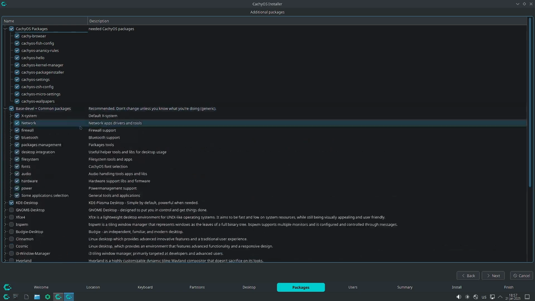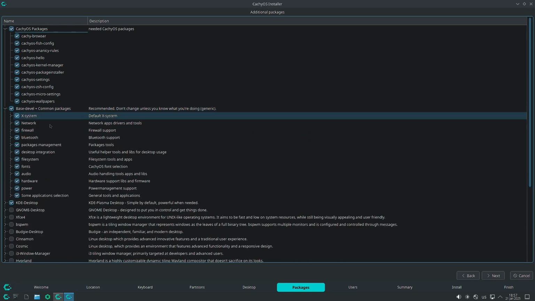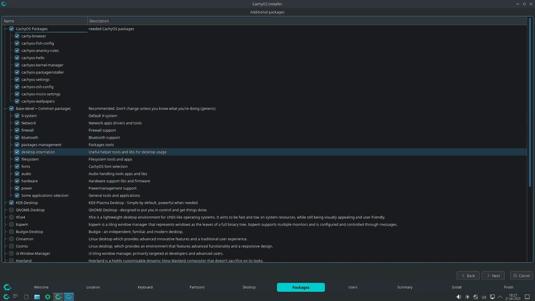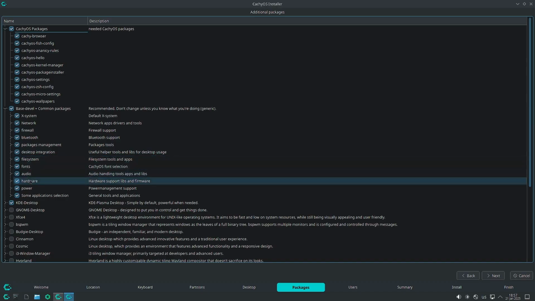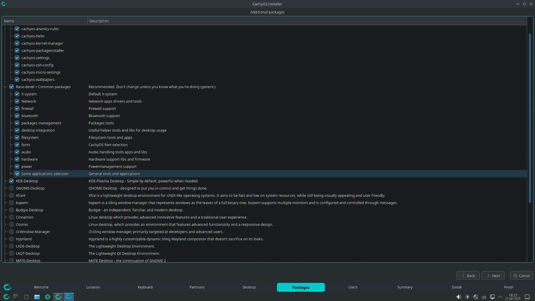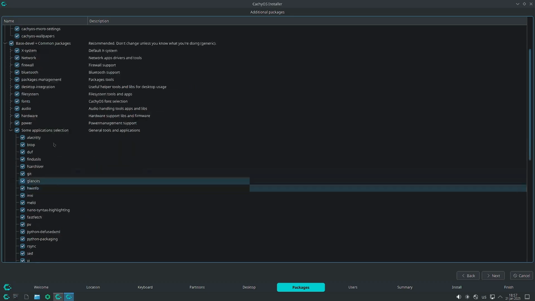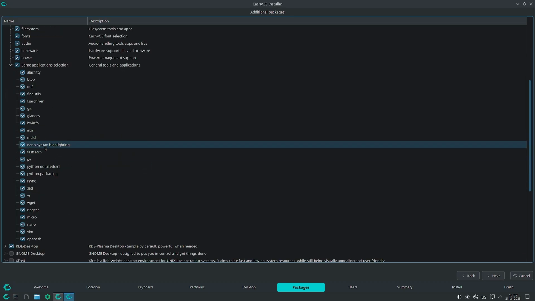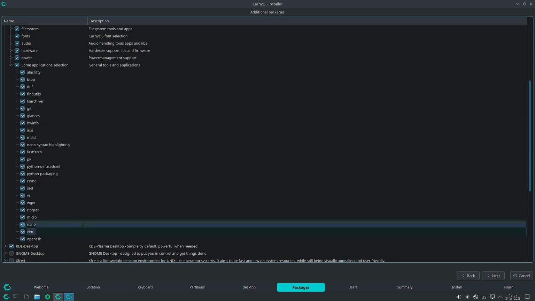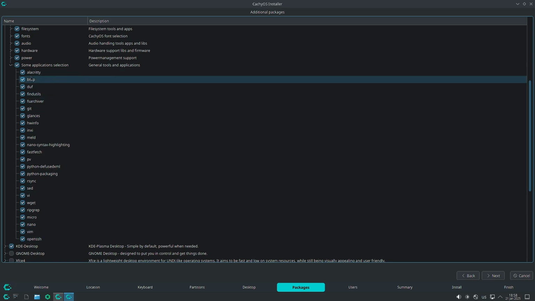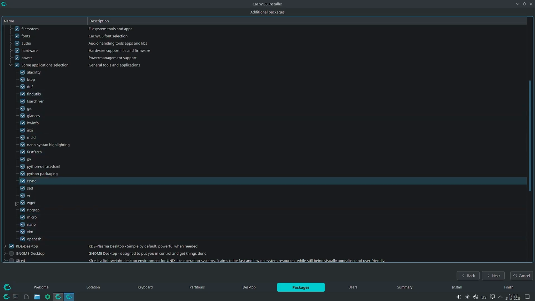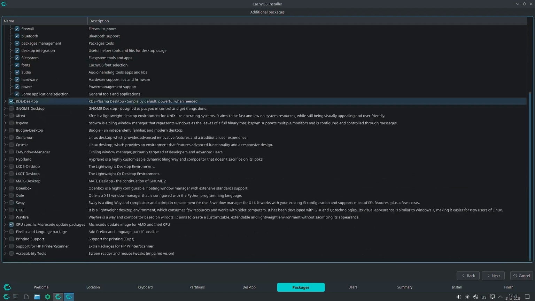And these are the base or the common packages. These are the system packages: X system, network, firewall, Bluetooth, package management, desktop integration, file system, fonts, audio, hardware, power, and some application selection, so it contains some applications. This is similar to the application selection done in Endeavour OS. Some of these applications are common with what we see in the Endeavour OS default application selection.